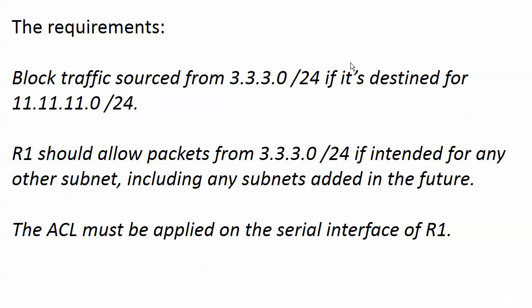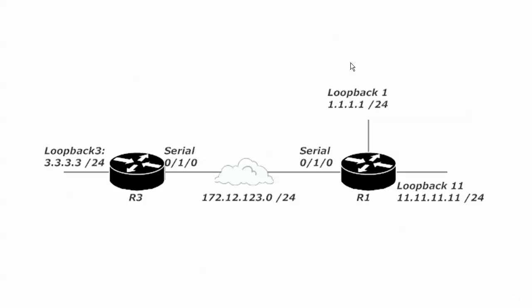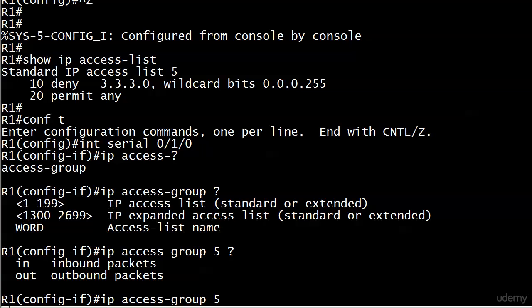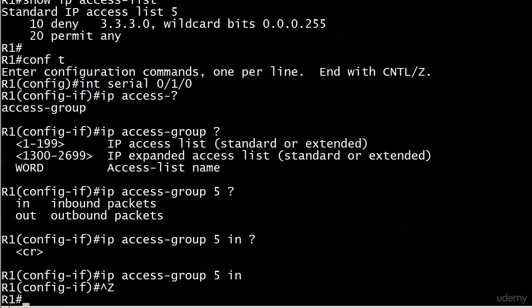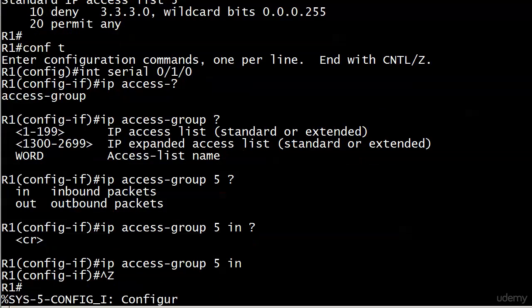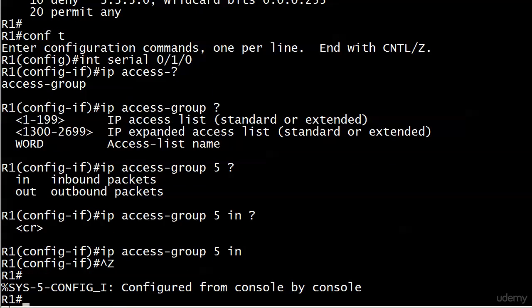Let's go back to the diagram for just a moment. If we're filtering packets from router 3 and they're coming in on serial 0/1/0, the keyword there is they're coming in. So we are definitely going to do in here. And that's it. No other options. So IP access group 5 in. So we've now written the ACL over on router 1. We've applied it, and we need now to test it.